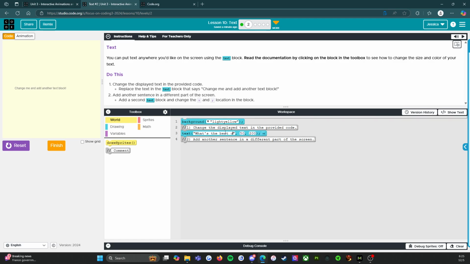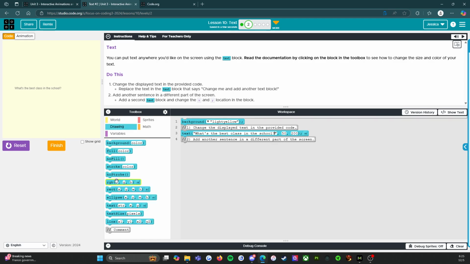All right, so let's say, what's the best class in the school? So reset and run. And then we're going to add in another text block. All right, we're going to add that in here. And we're going to say computer science, of course.